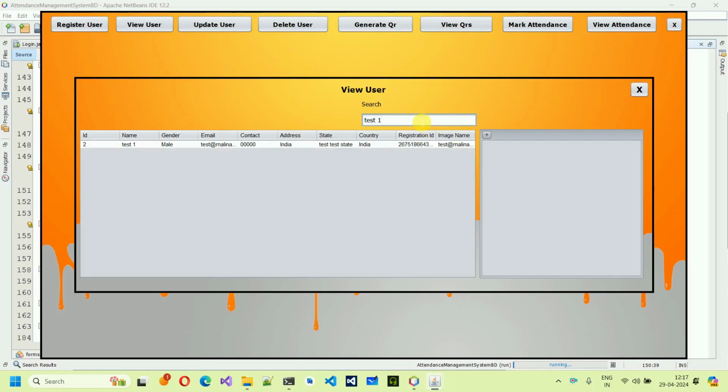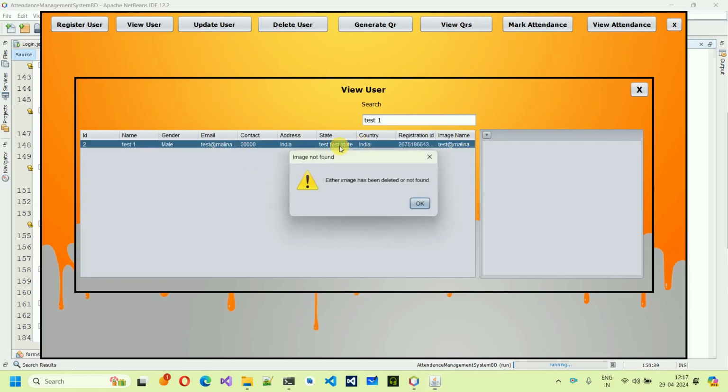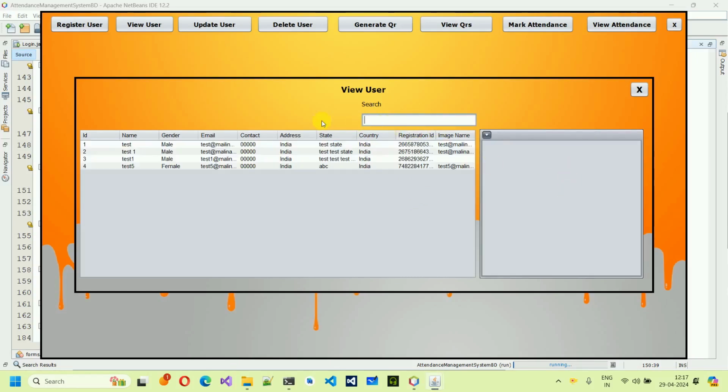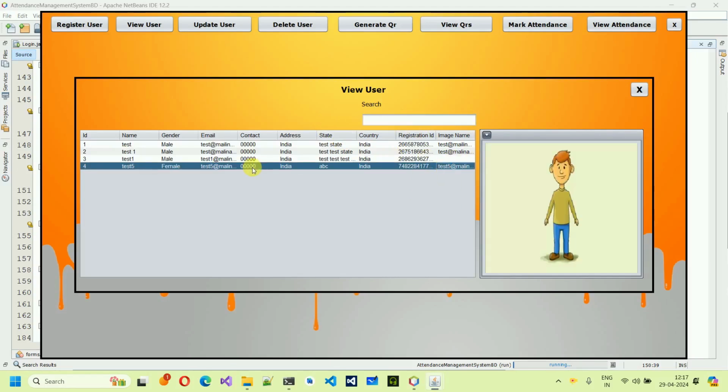So you can see everything is cleared. And if I select this one, again we got the pop-up. When we click on this, nothing should happen because we haven't coded for it. And the use case for this one is to show the image of that particular user. So this one is working fine. So the task related to view user is completed.